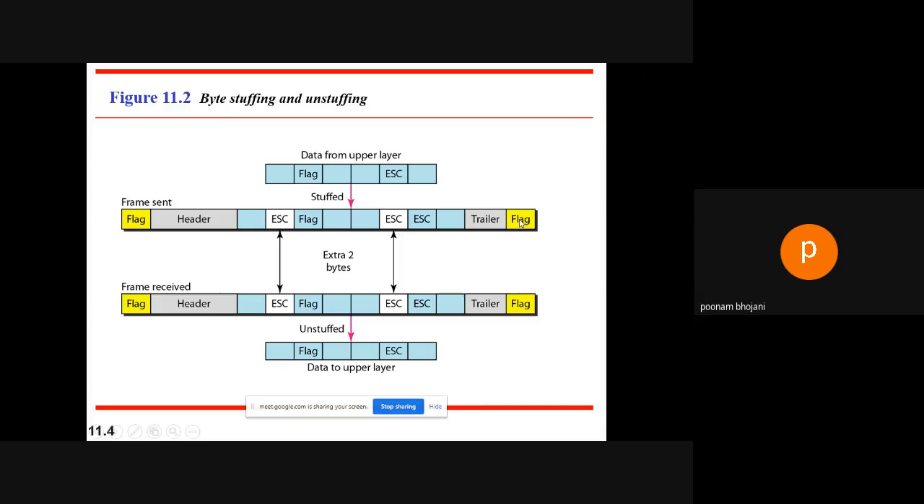For example, let's say the combination of this 8-bit flag is 0 1 1 1 1 1 1 0. And the same bit combination can be there in the data also. So let's say somewhere in the data the same combination comes. What will the destination interpret? The destination will interpret that this combination is for the ending of the data, meaning the ending of this frame is done. So after this, the remaining data will be lost.